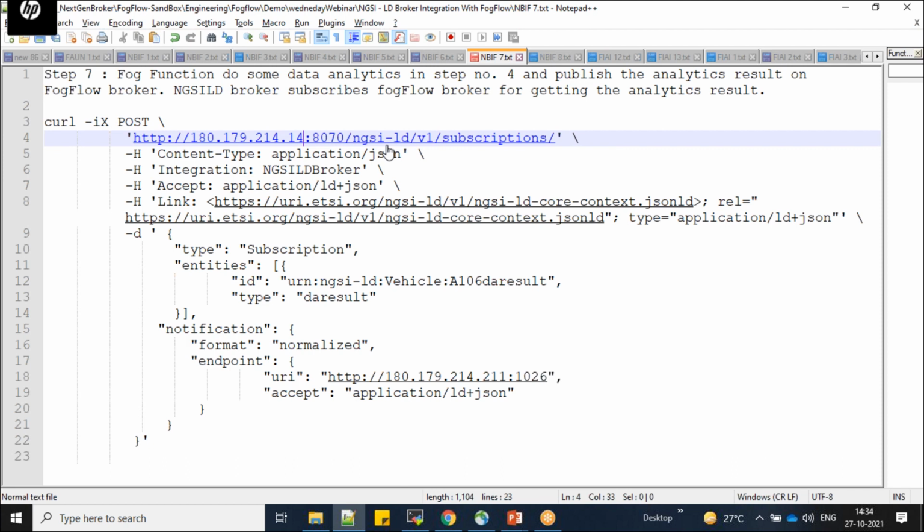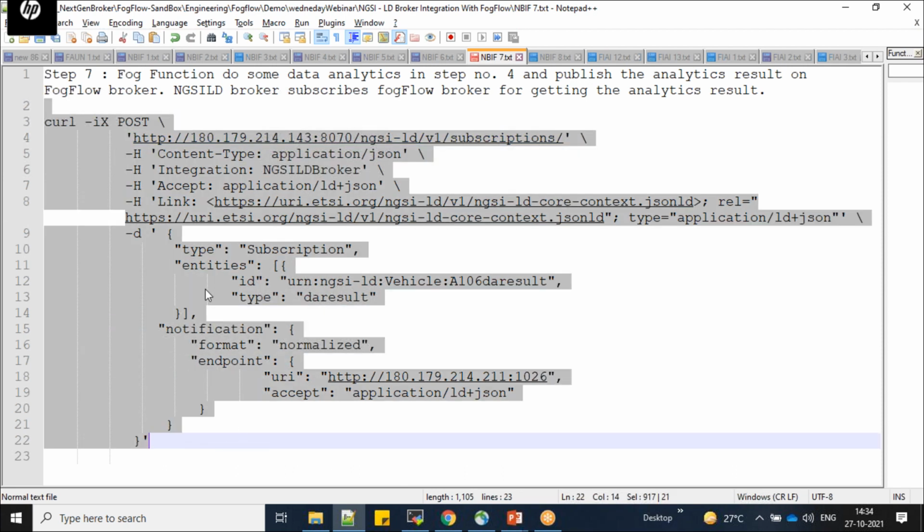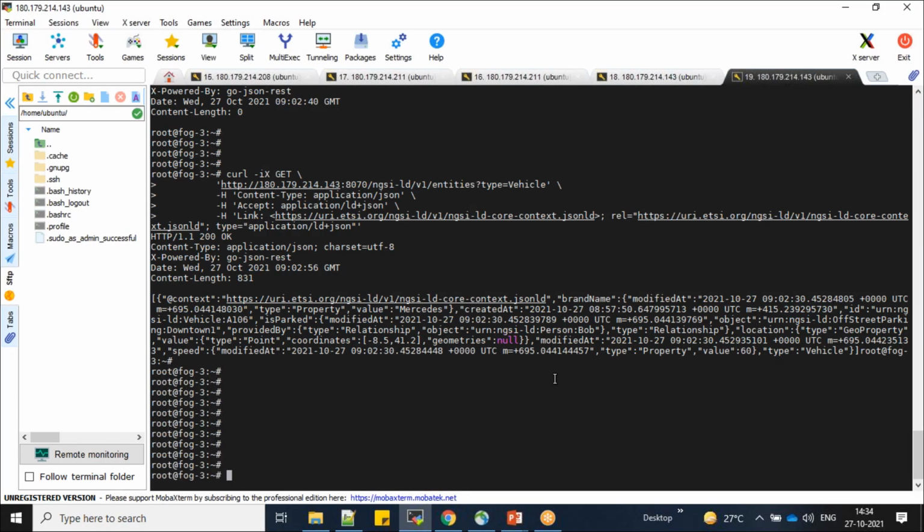So this was step number 4. It does some data analysis, and in return sends the data back to the NGSI-LD broker. So now what we are doing is creating one subscription on the basis of NGSI-LD. We'll do the subscription in FogFlow.